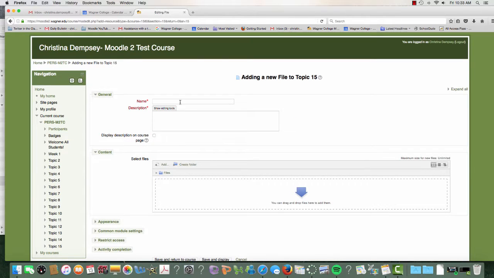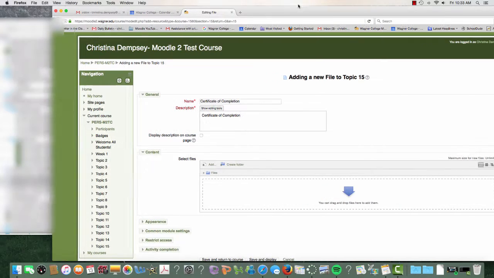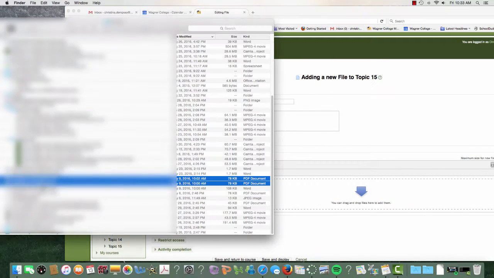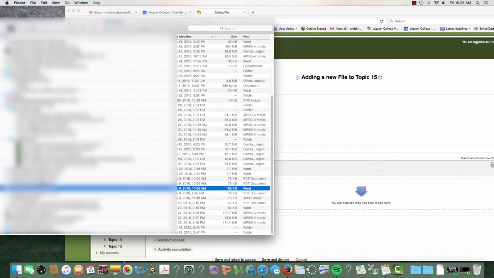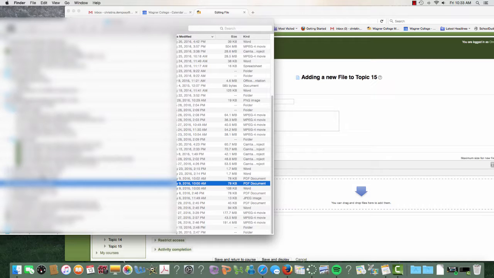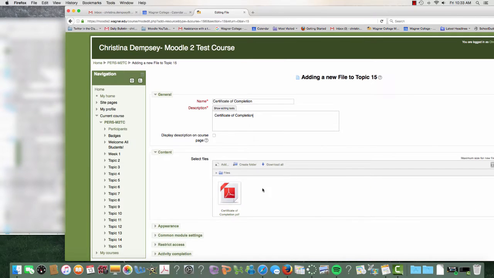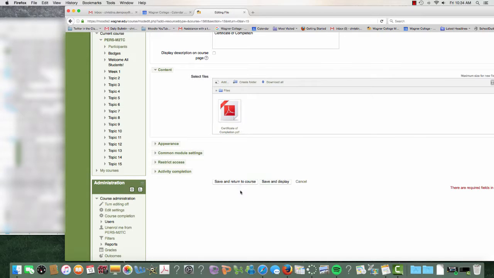Again, this looks identical to the update page because now you're just adding a new file. So let's just say I want to add certificate of completion. And again, I have to add a description in order for me to do this the right way. And there are 2 ways I can do this. Now I can do just as I did before and drag and drop the item from my hard drive or USB stick or P drive, wherever you have your file saved, and just drag and drop it right over into this box. It'll appear here, and then I would move forward and press save and return to course.